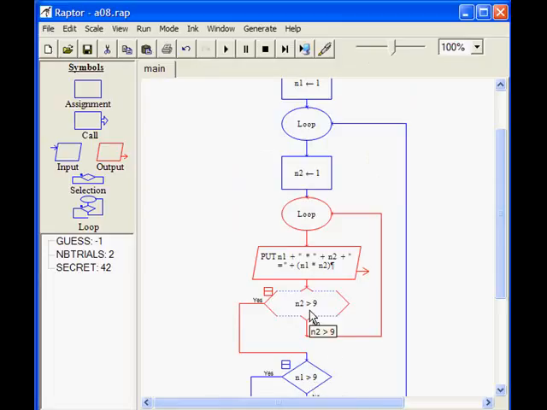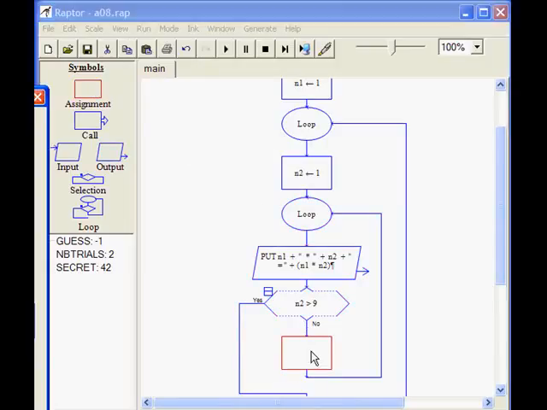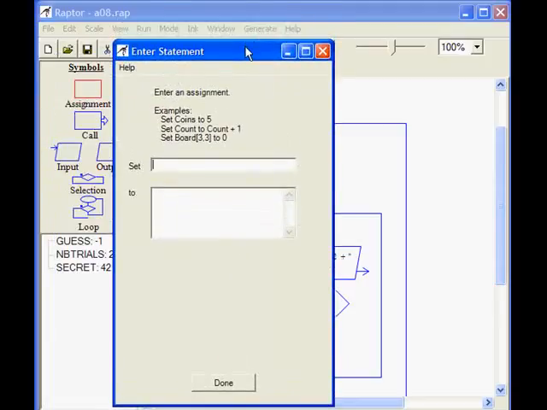Okay? And if I don't get out of my loop, then I'm going to use an assignment here. And I'm going to say that n2 is now n2 plus 1.